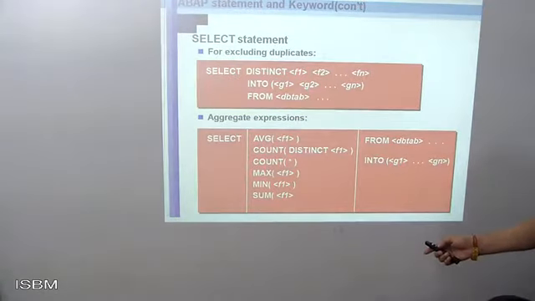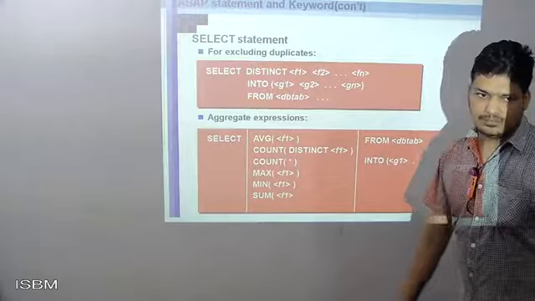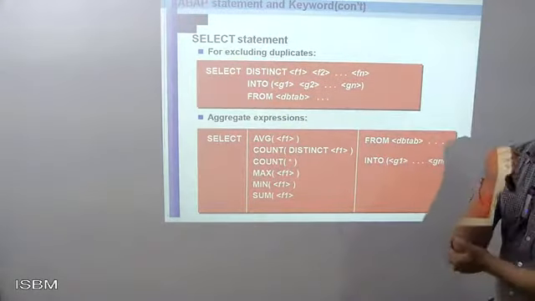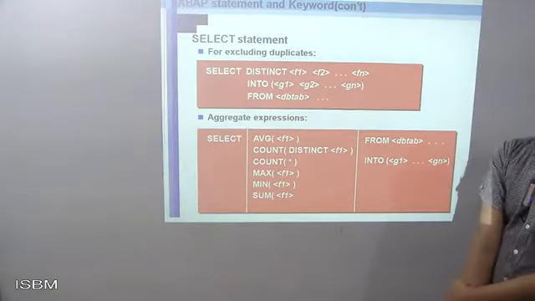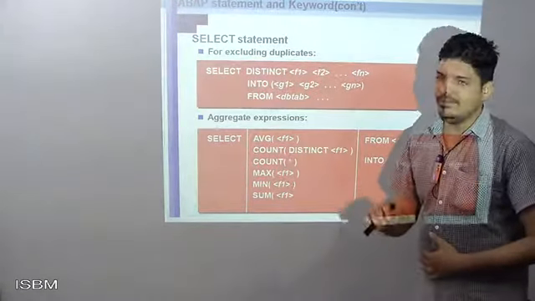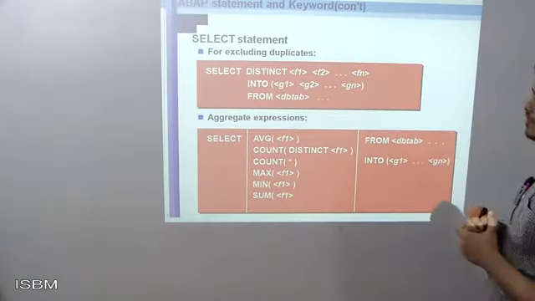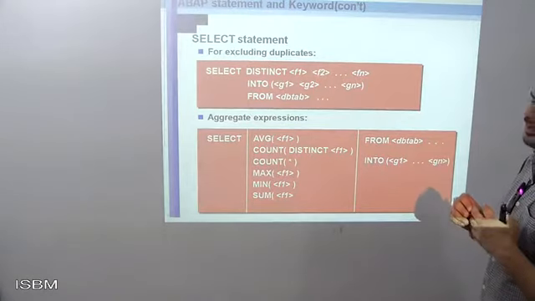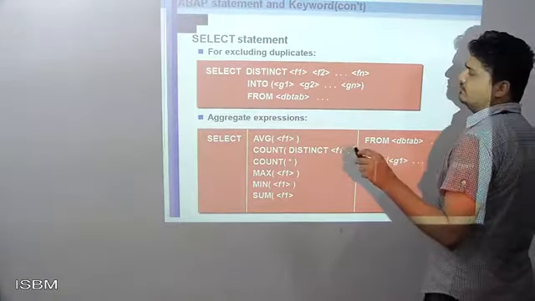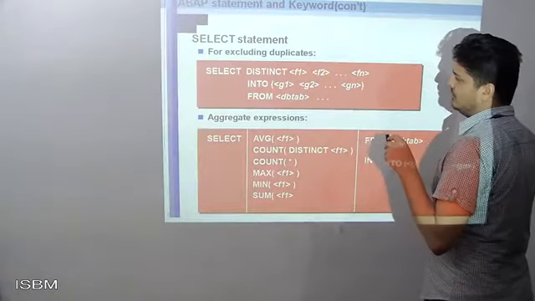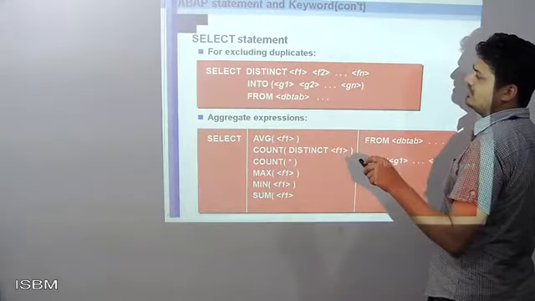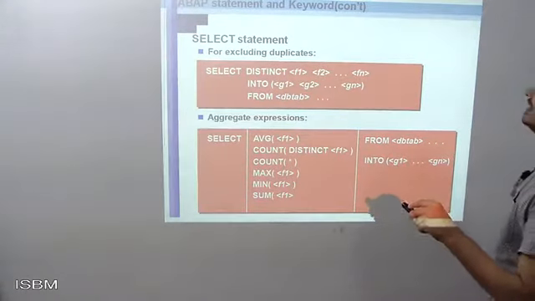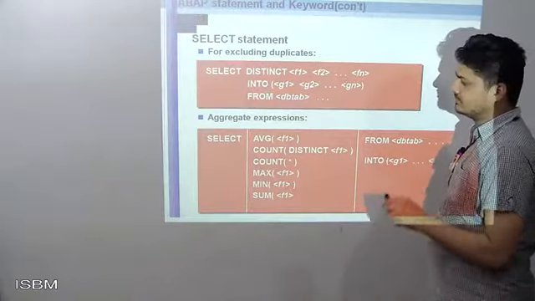Then we have a select statement excluding duplicates. Sometimes there are multiple duplicate entries, multiple entries with the same name. Sometimes the end user will type a single piece of data many times. So I do not want each and every duplicate entry to come into my records. So I will use SELECT DISTINCT, whatever I want to select from the database table, and it will exclude the duplicate entries.